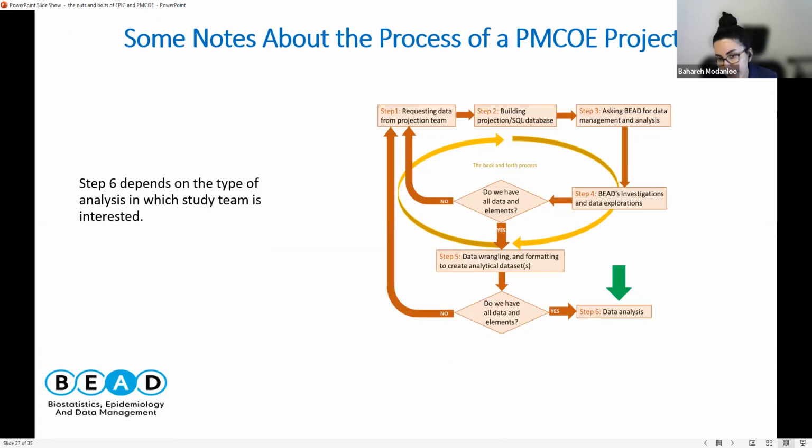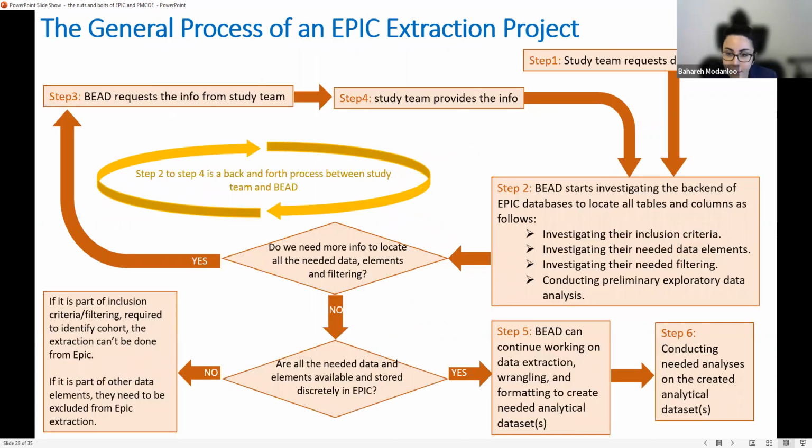So at this point, all I talked about was the PMCOE and PMAP project. We haven't started to talk about the direct Epic extraction, which I'm going to talk about. On this slide, you would see the general process of an Epic extraction.